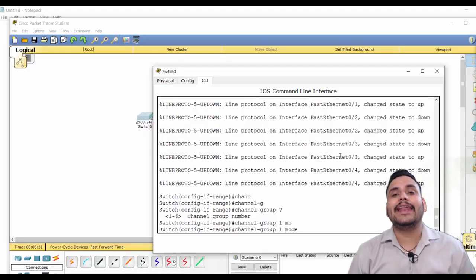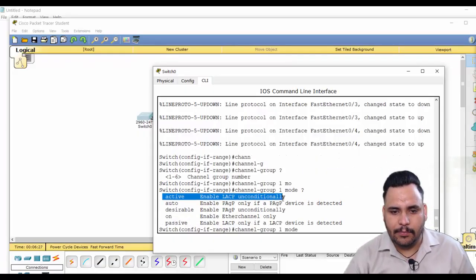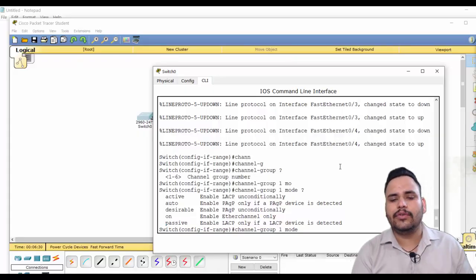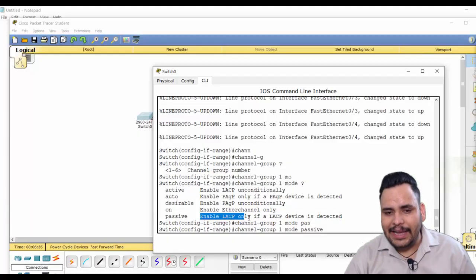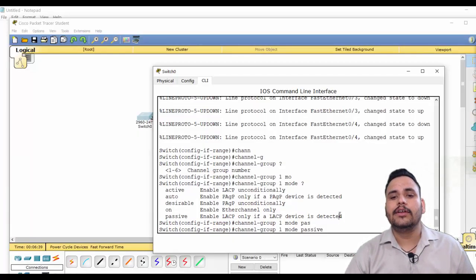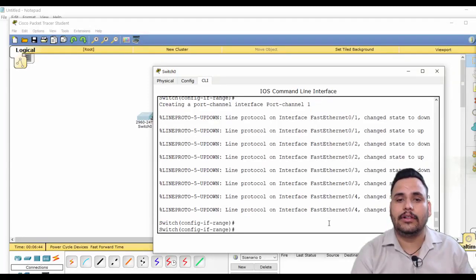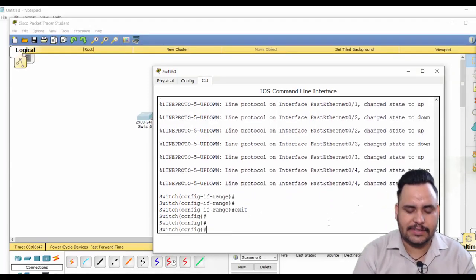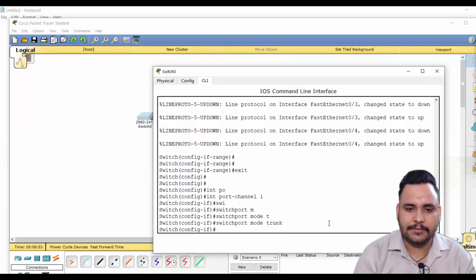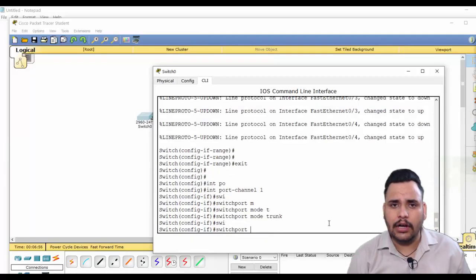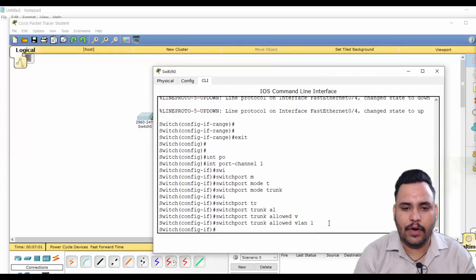I have told you that in LACP we have 2 modes, active mode as well as passive mode. I am using passive mode here. What is the meaning of passive? Passive means I will enable LACP only if a LACP device is detected. So make sure if you are using one side as passive, then the other side should be active. Okay, so I am going to exit this. Interface port-channel 1, switchport mode trunk, and I have used the default VLAN, so I have to allow that VLAN: switchport trunk allowed vlan 1 here.